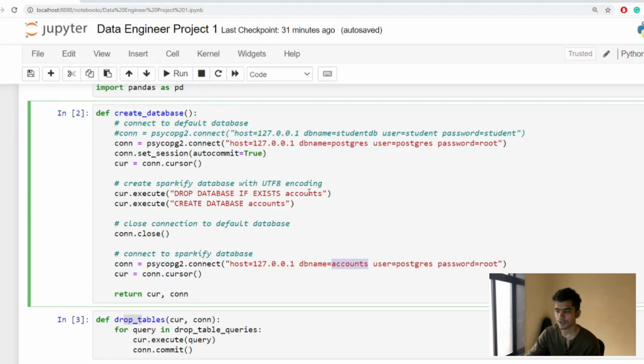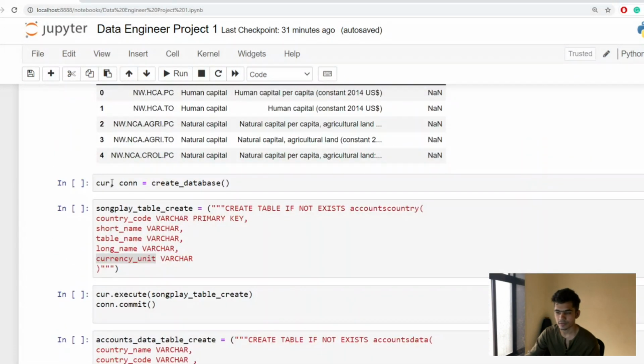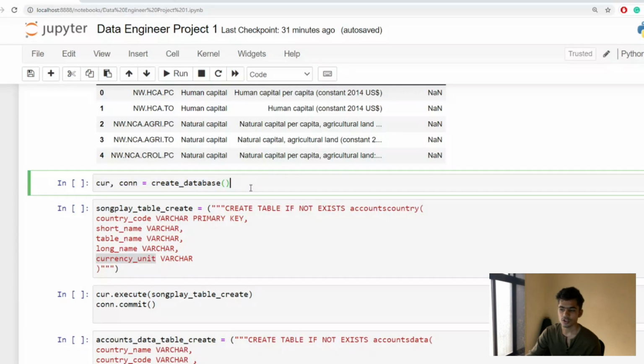We provide the new database name over here and connect to it, and return two objects: your cursor, which is used for execution of the query, and your connection, which is your connection with the database. What returning means is that when we call the function, create database, it will return those objects, the cursor and the connection, so that we can use them in order to run queries or use the connection.